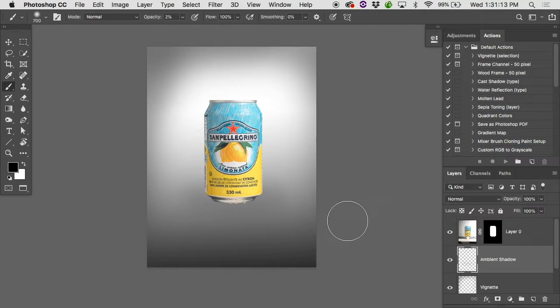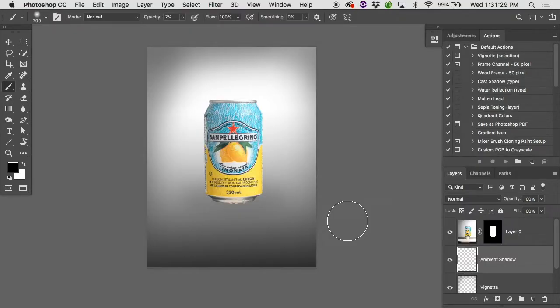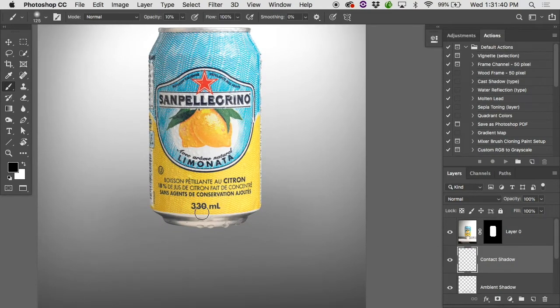If you cut somebody out and you're putting them onto a sidewalk, you think, okay, well, they're standing right on the sidewalk. They're not going to be casting any kind of shadow right under themselves, and yet they would be just a little bit. Where their shoes touch, there'll be a little bit of a gap where that light can't get under. We can simulate a contact shadow, same sort of deal, but it would be much smaller. Call this contact shadow. And maybe a slightly higher opacity.